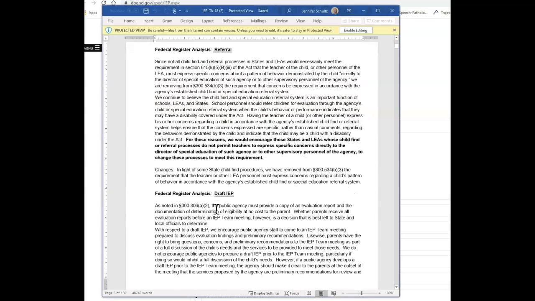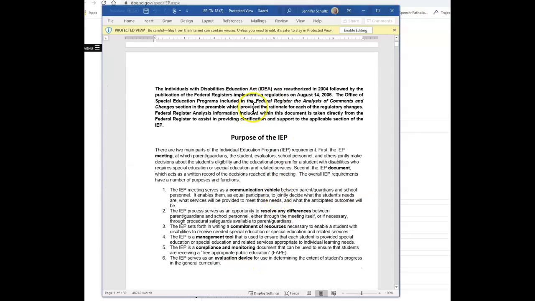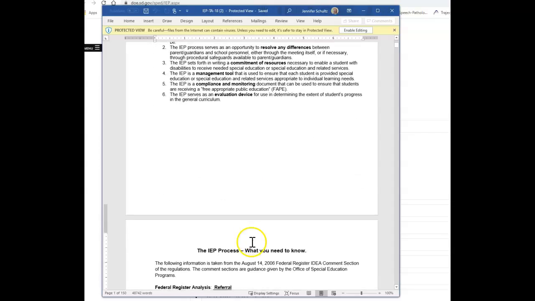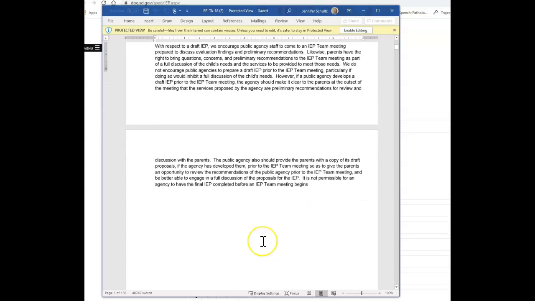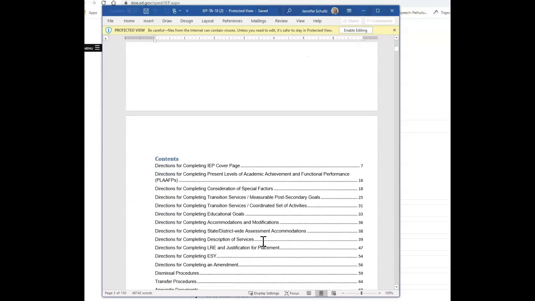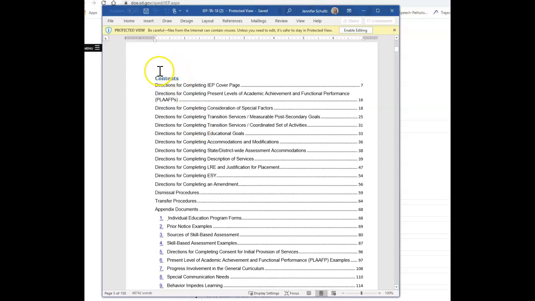When you get into it, don't skip this introductory information. You have test questions about it. I can't be much clearer than that. So make sure that you read through this information to understand the IEP process. Then we have the contents here, and it's really nice because it's all laid out in order for you. These are the directions for completing each section of the IEP. So we'll talk about it in our upcoming voice threads.